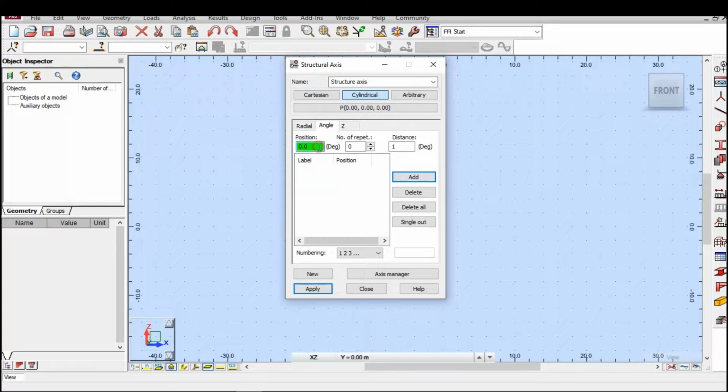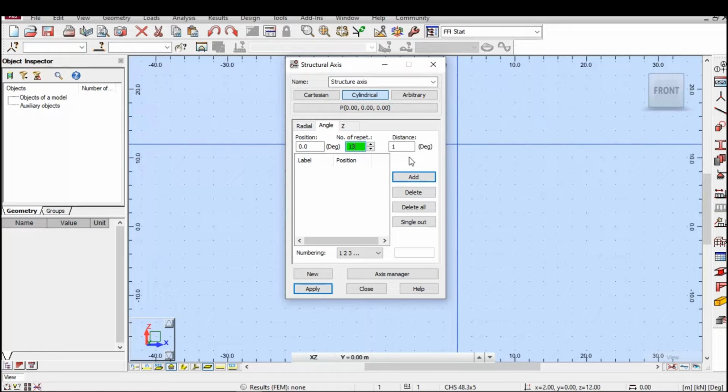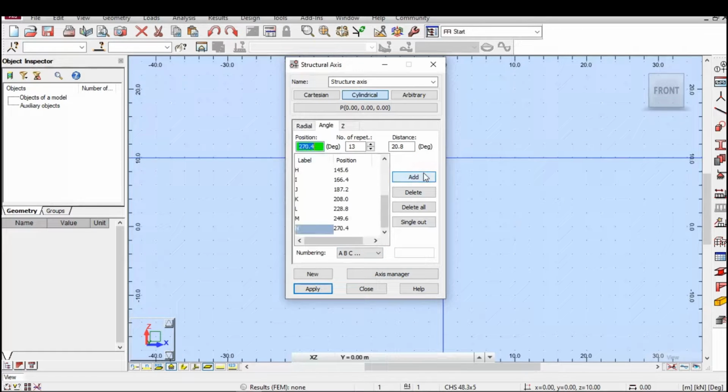Now the angle, this is where we divide the circle into angular parts. So the initial position of the angle is 0. Then the number of repeats here is the number of times you want to divide the circle into. This starts 13, and then the distance between the divisions is 20.8 degrees. So now change that numbering to ABC. Then click on Add, and then click on Z to define the height of the structure.